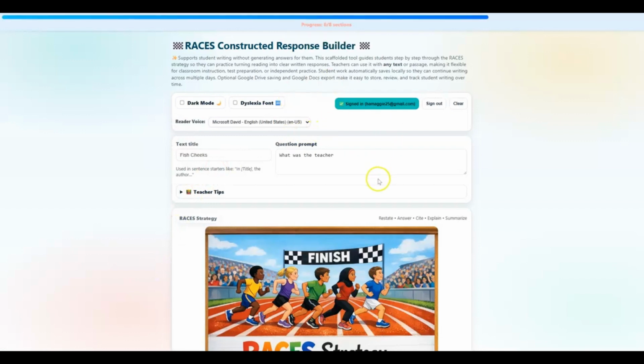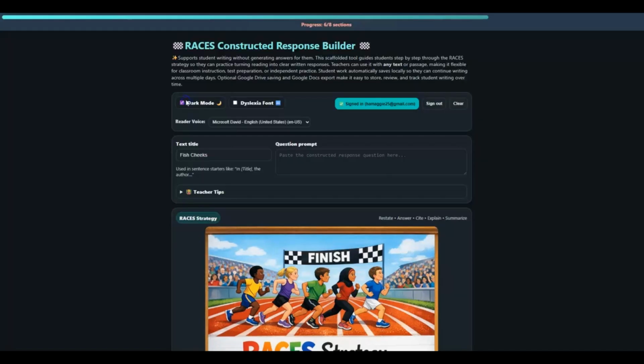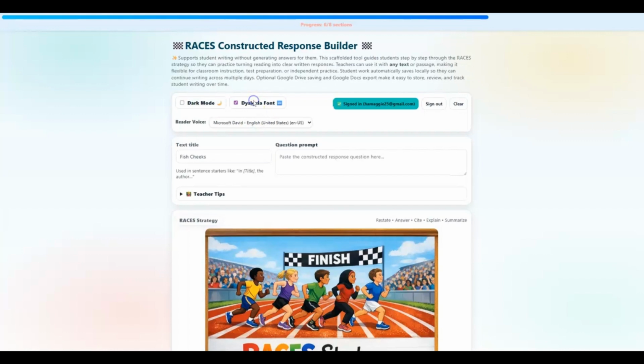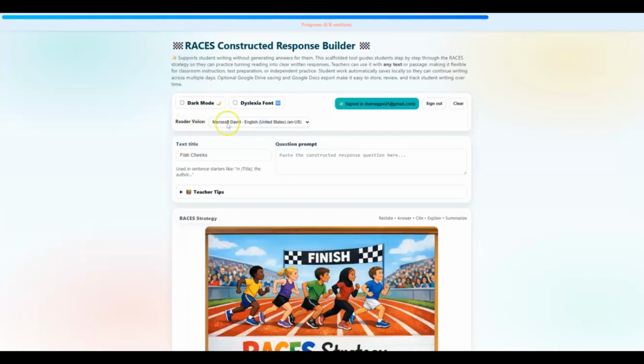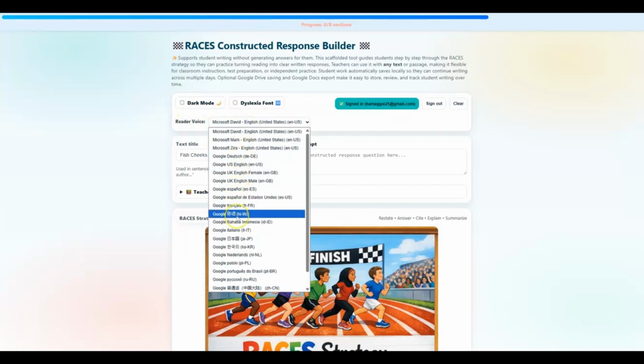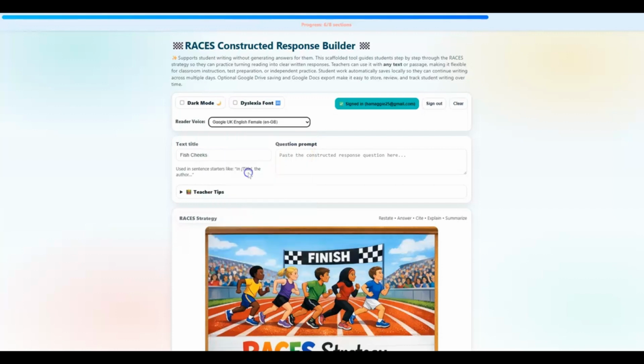All right, now that I am signed in, it's going to remember the things that I started typing earlier. Of course, we have a nice dark mode if the light mode is a little bit too bright for you, and the dyslexia-friendly font is always there if you need it. We have a nice option selector here for the reader voice. So I'm gonna go with a UK English female, a little bit of a British accent.